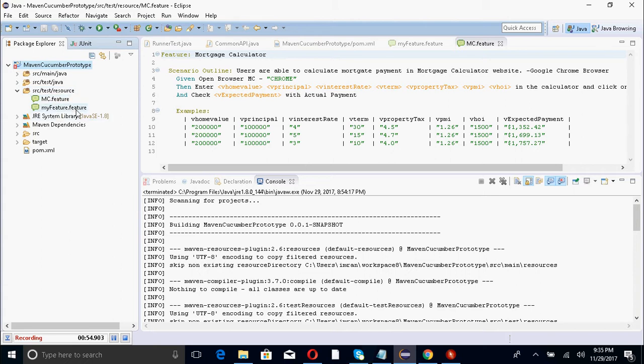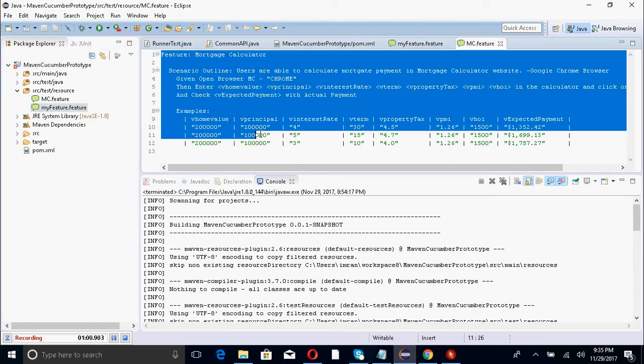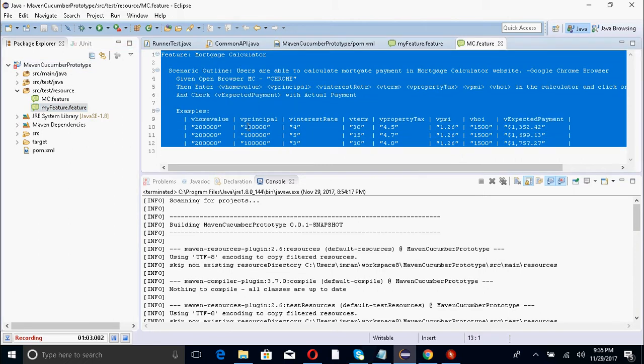Because of this feature file. This project has this feature file. This is the feature file. Because this project has a feature file, that's why it is a Cucumber framework.